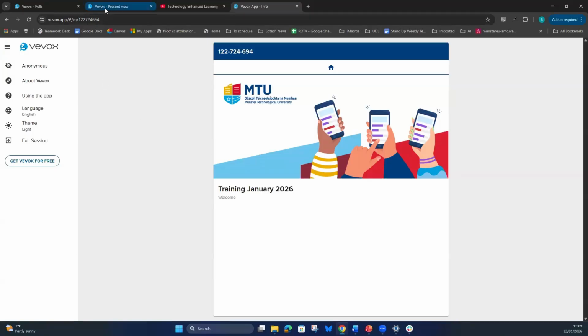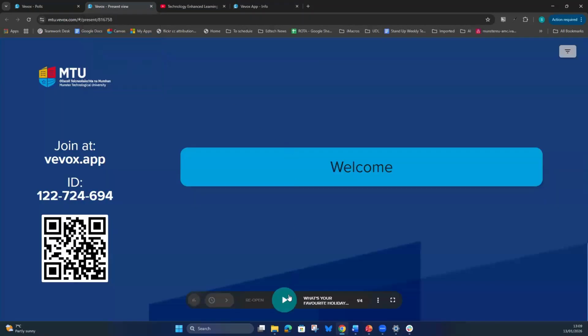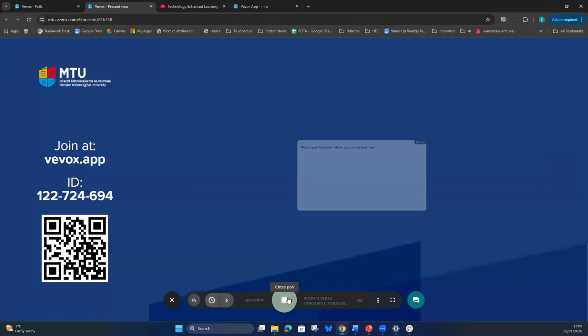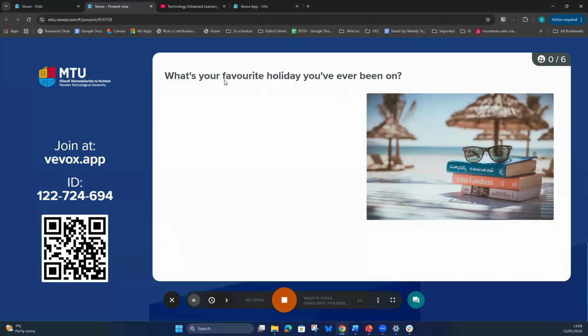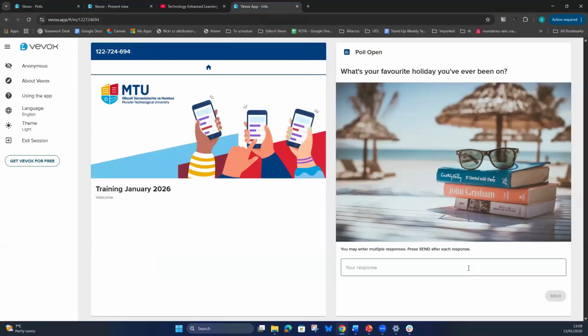Now I'll go into my present view and I'm going to open the first poll, which is our word cloud poll. We have a question: what's your favorite holiday you've ever been on? And I can see that there are 6 people who have logged in. So if you just go ahead and answer the question, and I'll do it myself as well. I'm just going to type in, I went to Japan in 2019, and click send.